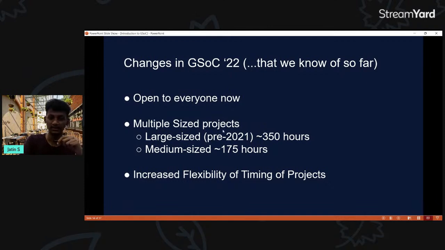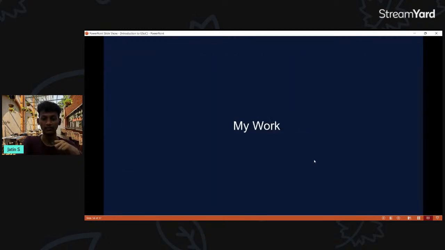The second point is project size, which I mentioned already. And the third is increased flexibility in the timing of the project. Yeah, that was all about Google Summer of Code. So let me show you what my work was.